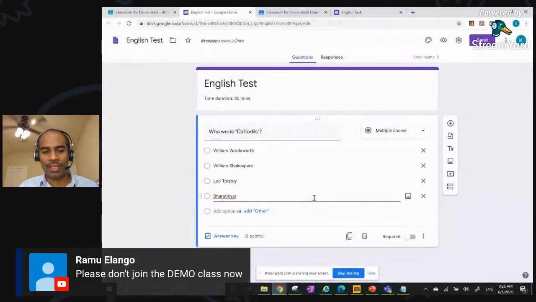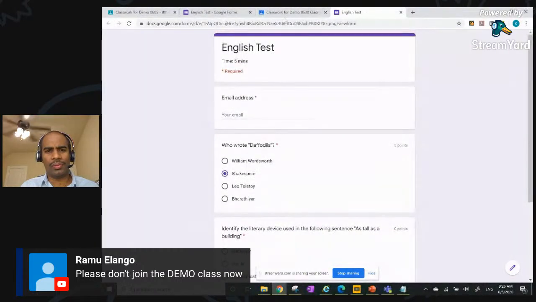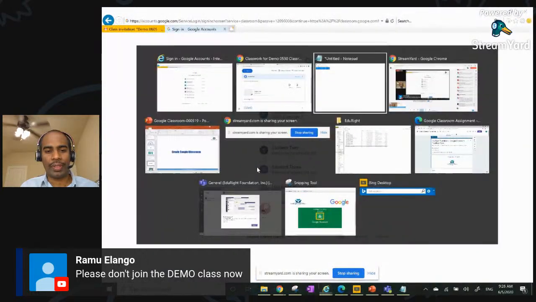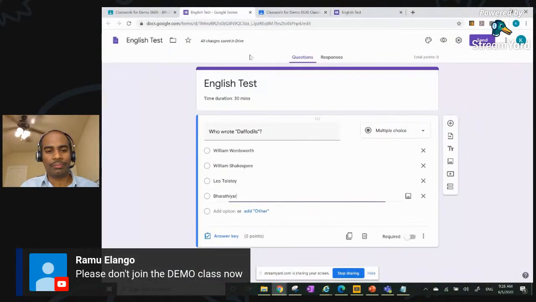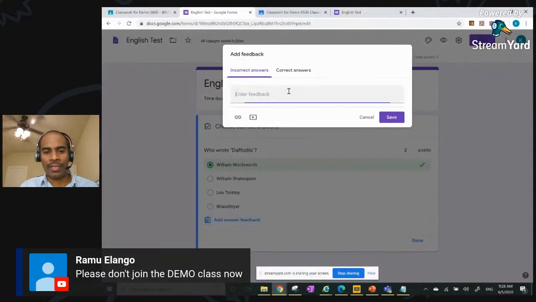And the answer key is something that you want to set up here. So I click on the answer key and select the right answer, and I assign the points. I say 2 points. And I can also provide answer feedback. Incorrect answer, please prepare well. Correct answer. Good. And save it.